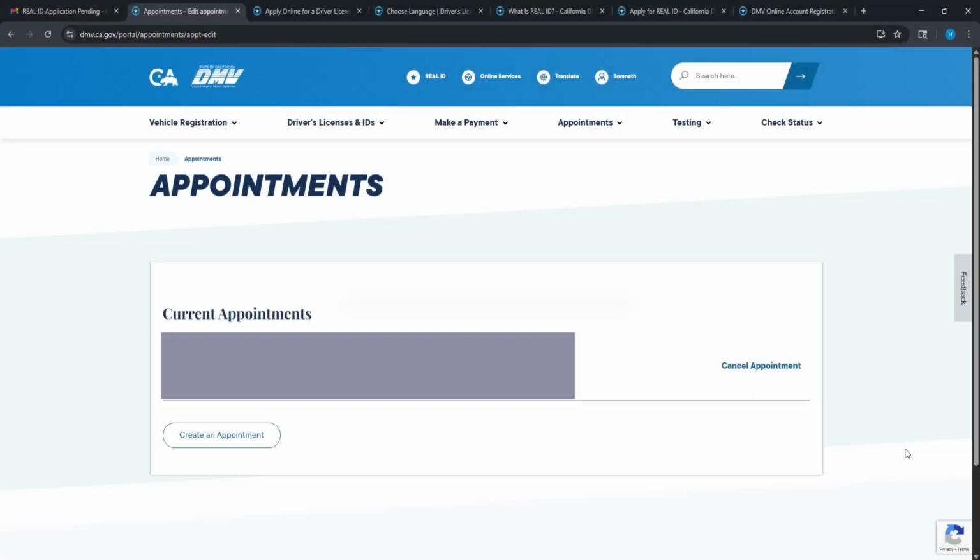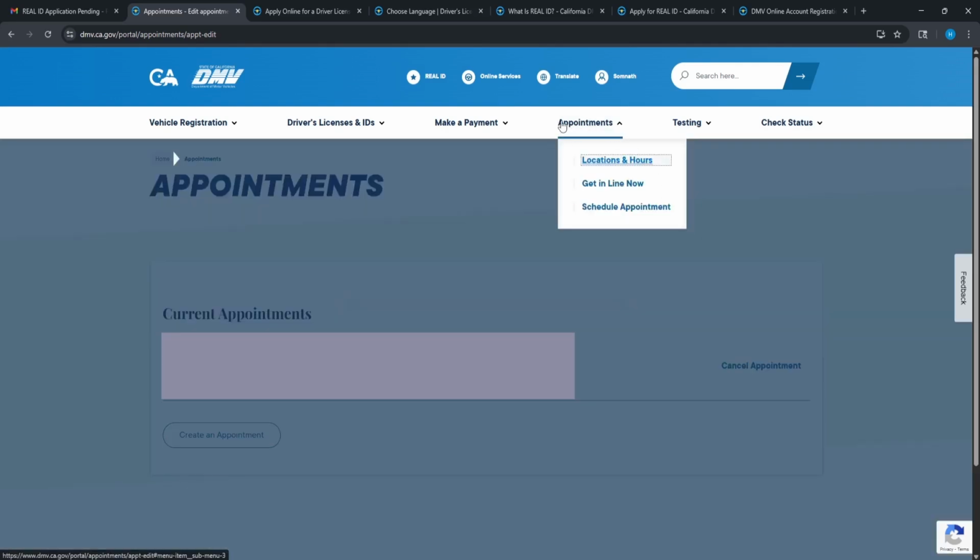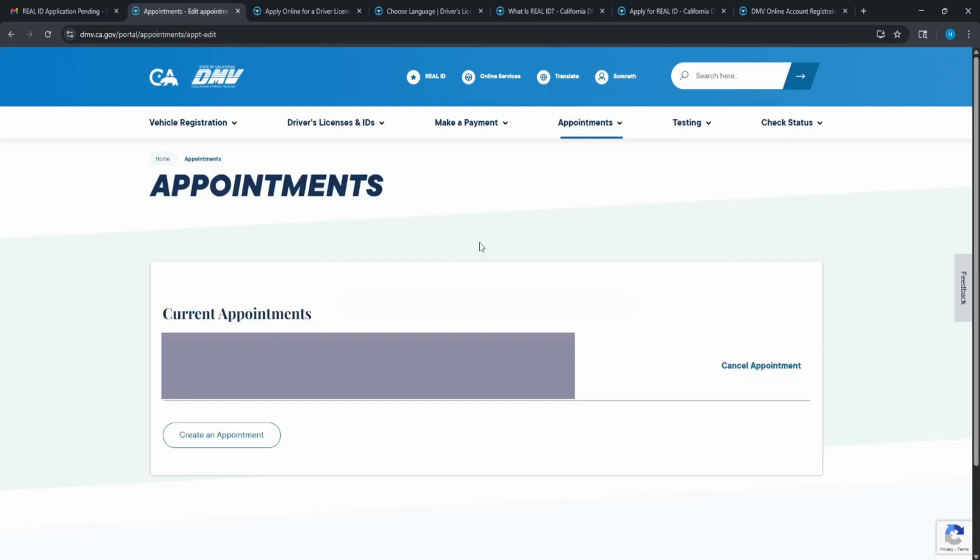So after uploading all your documents, then you will receive an email where your confirmation code will be mentioned. There will be a 6 digit confirmation code, and it will also mention what all documents you need to carry to the DMV office. Okay, so once you upload all the documents, now you can come to this appointment and then schedule appointment. Then you can select the center which is near to you. Okay, and then you can select the date and time which is feasible for you. So on that day, you can visit the office, show your original documents, and you can complete the process.